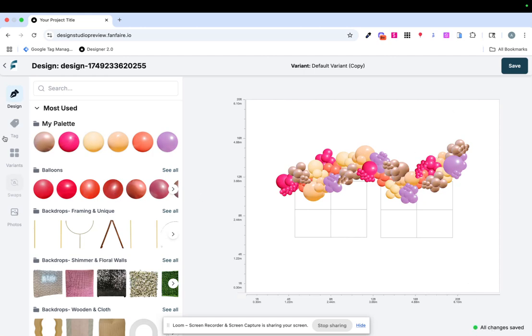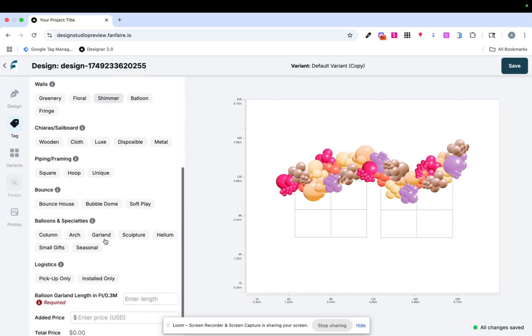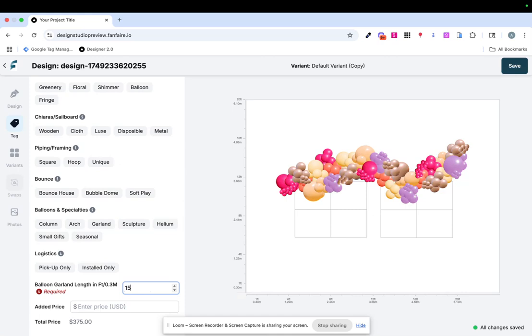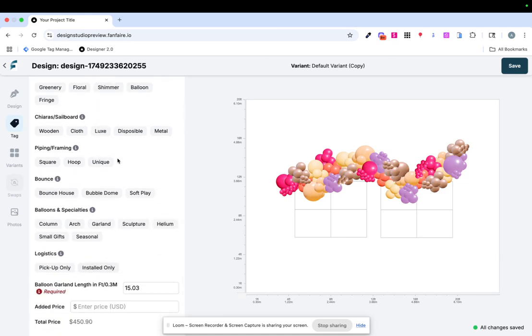It's saved. I'll go back and tag it. And it has my previous tags from the first iteration. It's 15 feet, but I'm going to make this premium now because I'm doing a lot more detailing. So it changes the size of the per number of feet. And that's saved on its own.